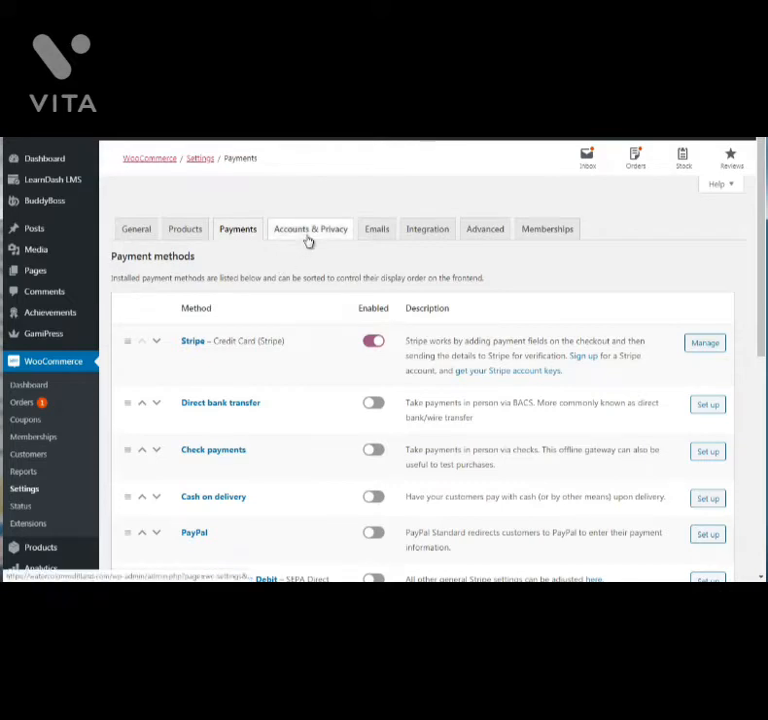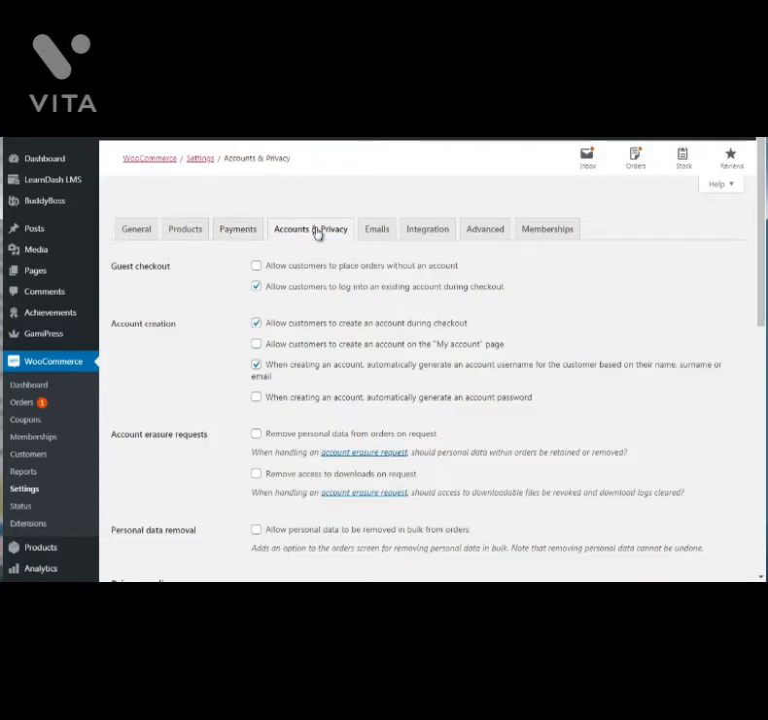So once that's done, you can go to accounts and privacy. Now, this just allows you to create the experience. So for example, guest checkout. You can allow customers to place orders without an account, or you can allow customers to log in to an existing account. So it really depends on the experience that you want to create for your customers. So think carefully about your customers when you do this.